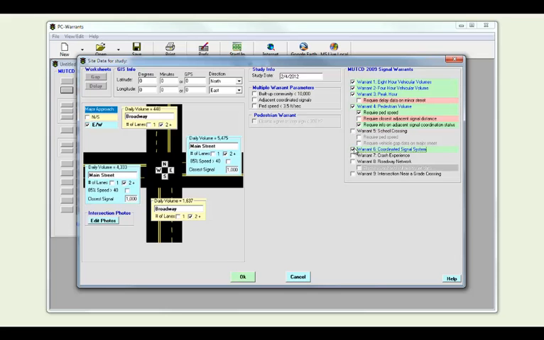I could turn on the coordinated signal system if this were part of a coordinated signal system. It's not. If I have crash data, I can enable the crash data. If I enable that, it wants me to put in a number. Even 0 is okay. If I know that the number is 0, then I can put that in. At the moment, it's indeterminate, so it's not happy. I don't have any crash data. I'm not going to worry about that for this one.